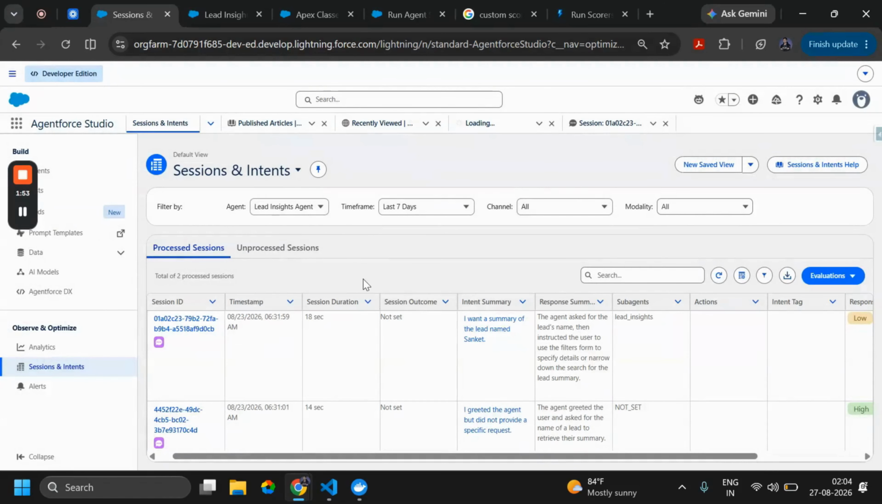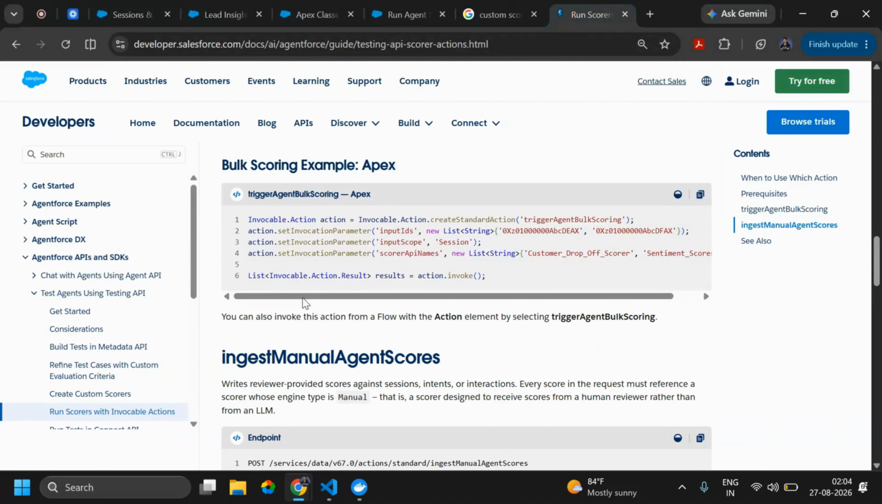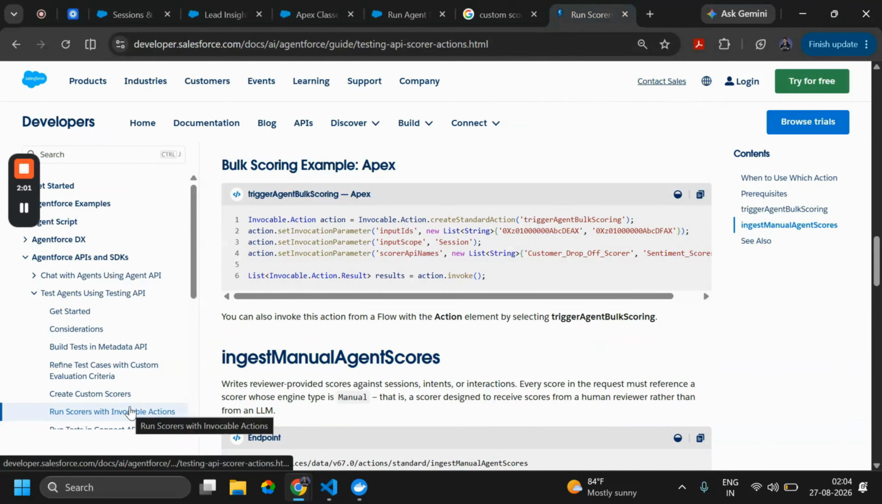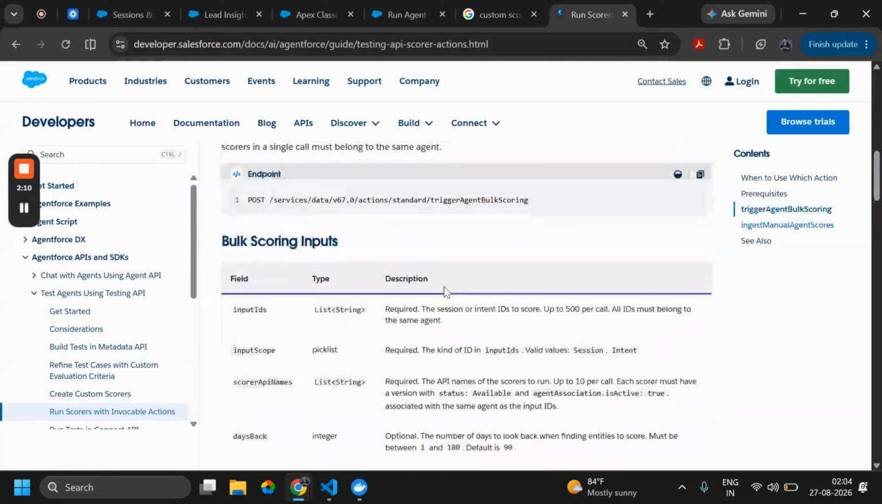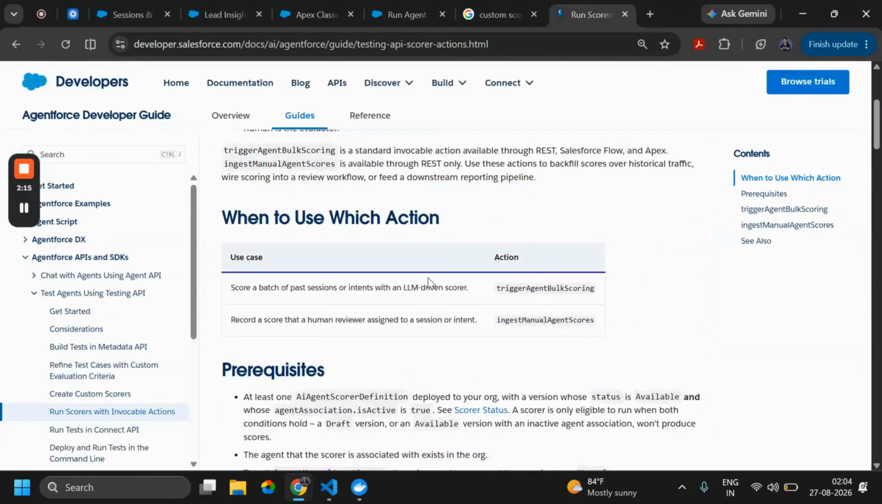To overcome this problem, Salesforce comes with some out of the box invocable actions. You can use these invocable actions in Apex or Flow. I will share the documentation. Here you can see you have two ways. If you want to score a batch of past sessions or intents with an LLM driven scorer, use this. If you want to record a score that a human reviewer assigned to a session or intent, then use ingest manual agent score. We have not talked about this yet as part of this series.